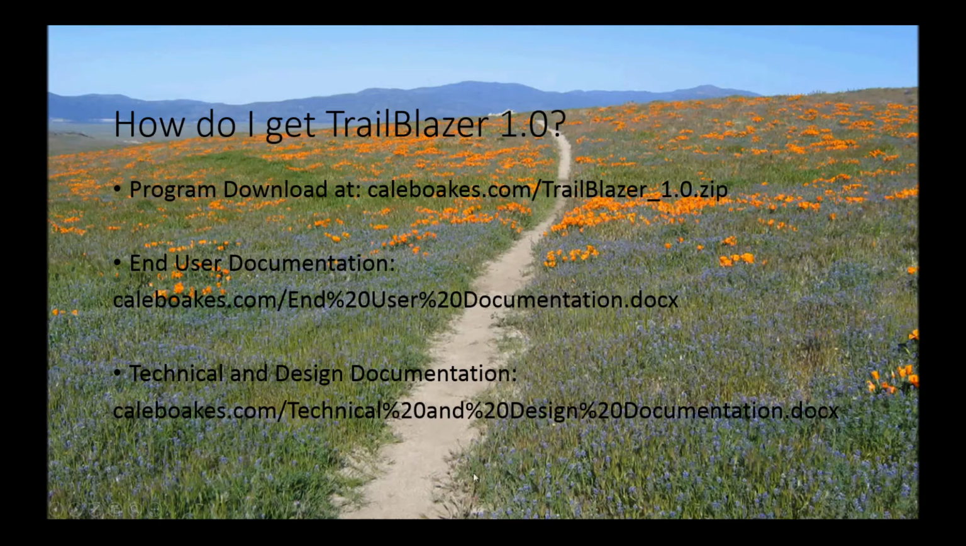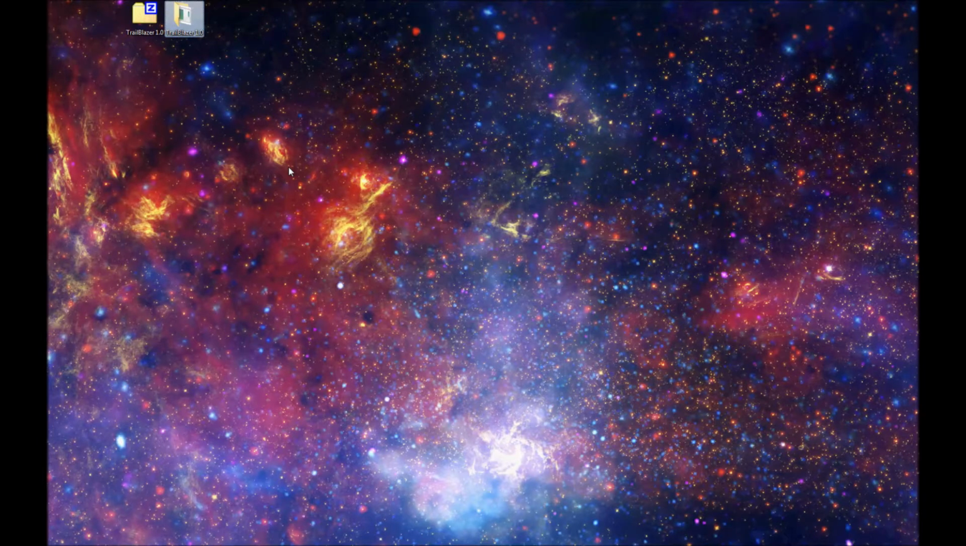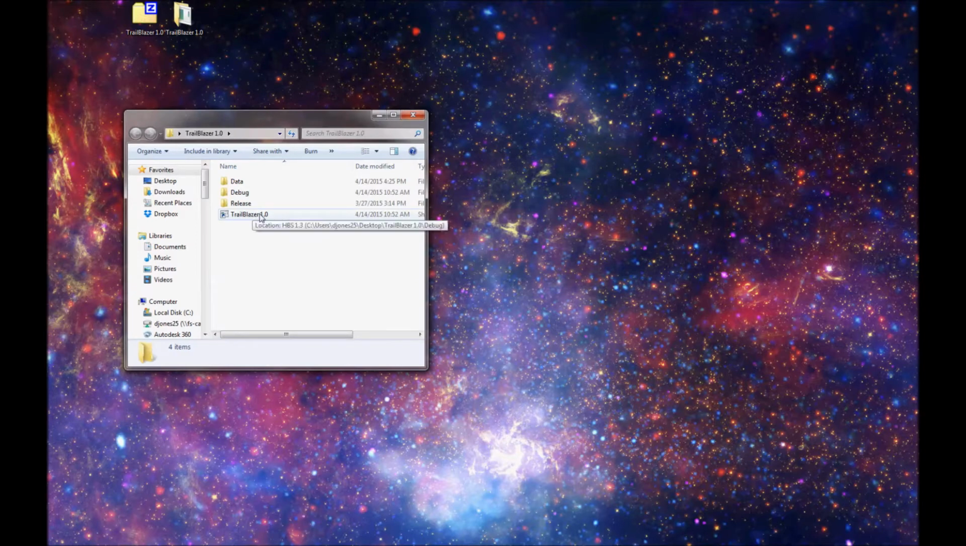Now, let's get into the program. After you've downloaded your TrailBlazer program and unzipped it, you can open it, and there's a shortcut to open the program right here inside the file.